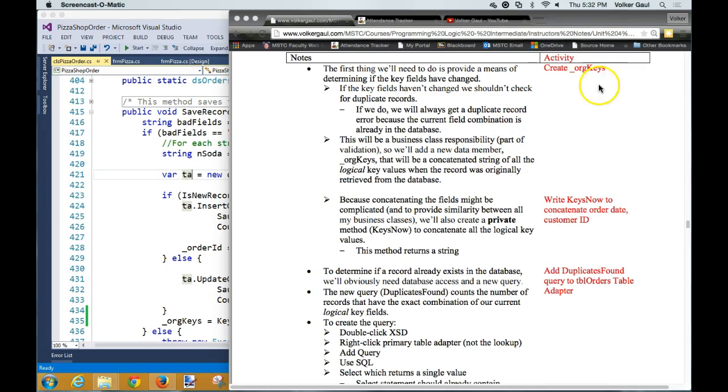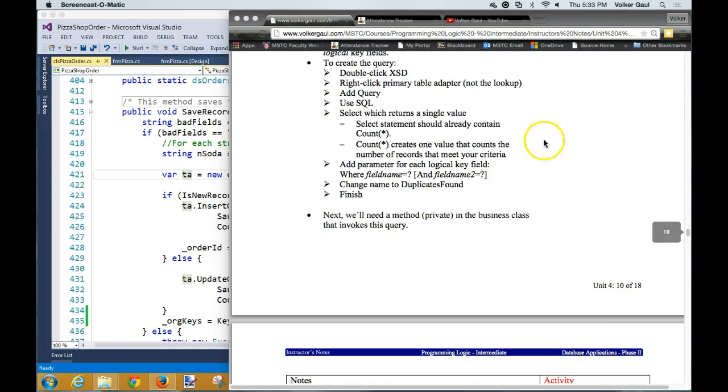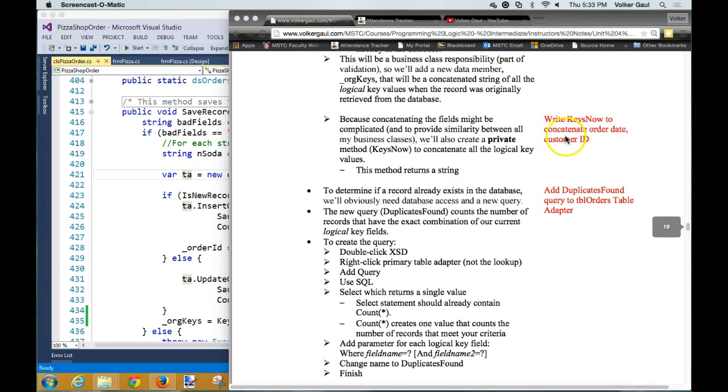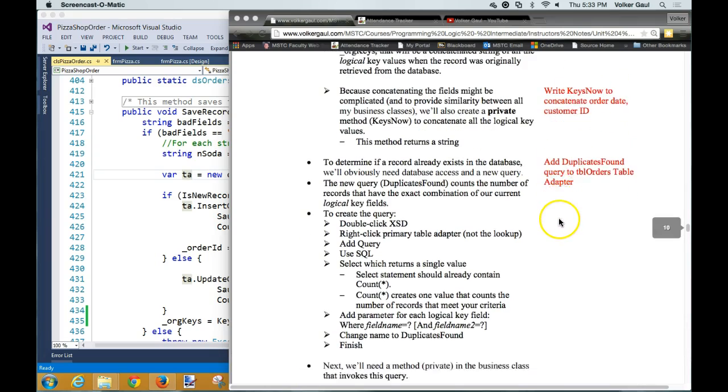All right, let's see if we covered everything. Create the orgKeys. Yep. Define the variable. Write keys now to concatenate your logical keys. Might be 3, might be 4, might be 1. I don't think any of the databases we're doing work really very well with 1. Add the duplicates found query. We did that. We didn't do it in that order, but there's no reason we couldn't write this and that and then write this. It works fine.